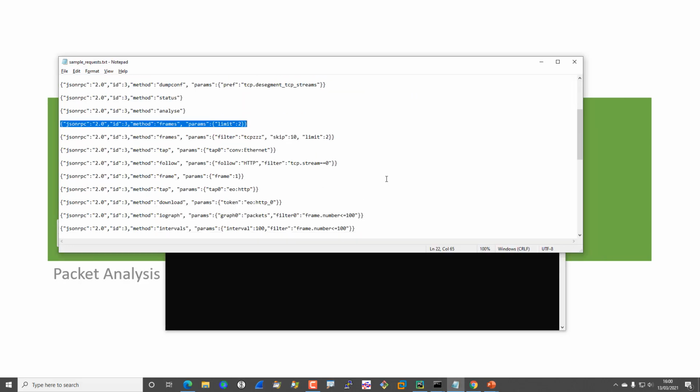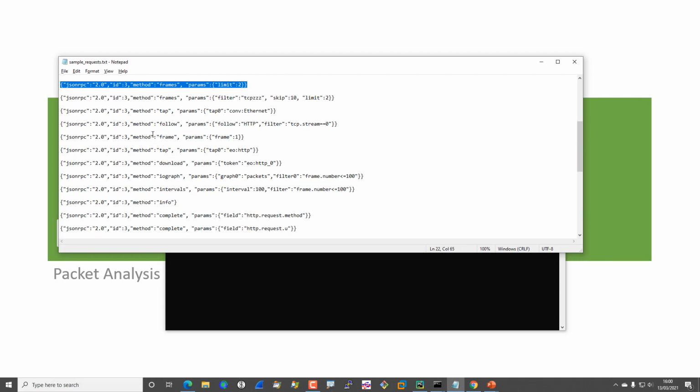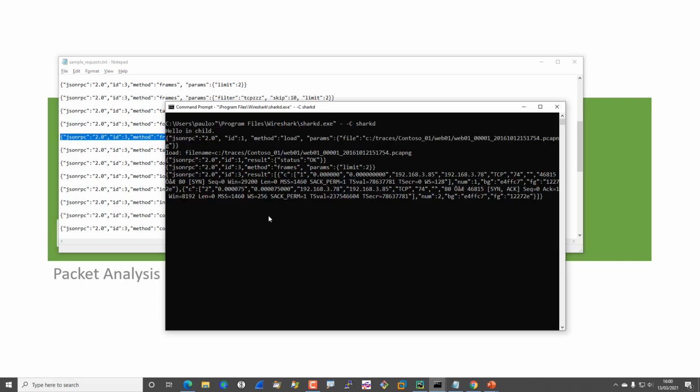Other things we can do is we can actually look at the detail for a particular frame, so we can display all of the information for a frame. So if I put that in there, and I didn't do that correctly, let's do that again.